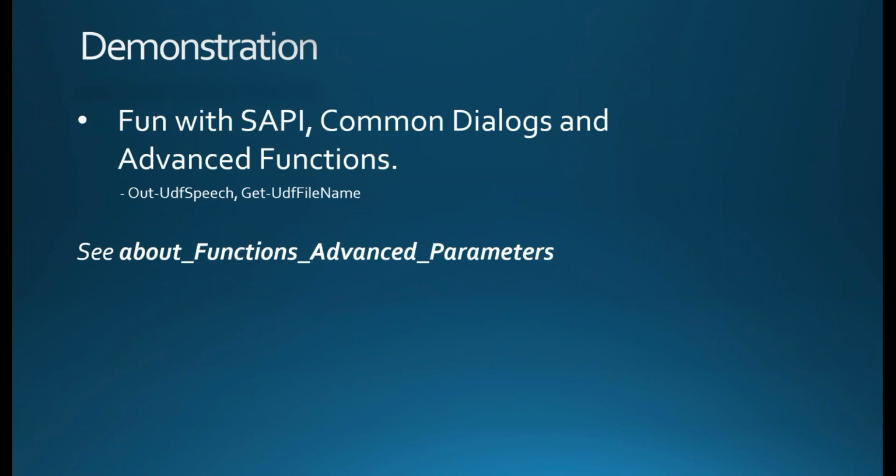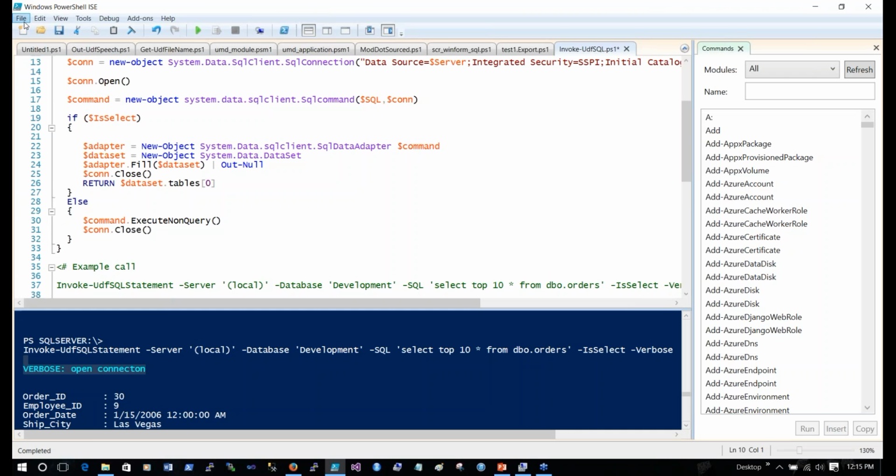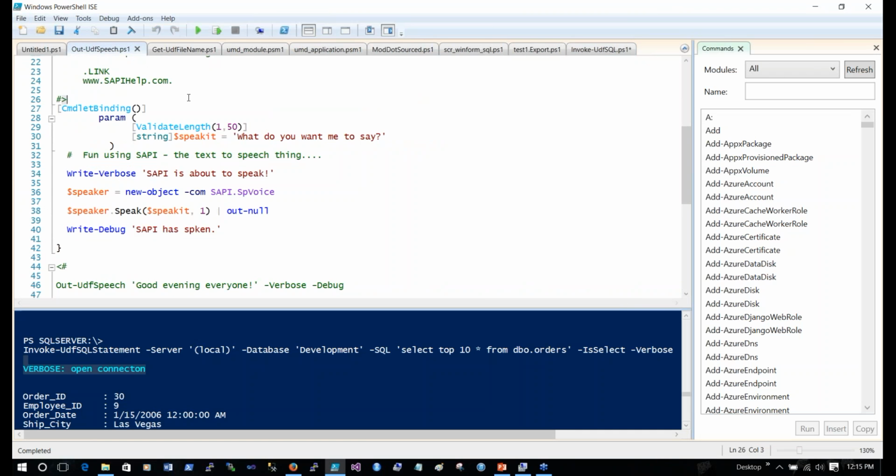Okay, so another thing I just wanted to show, another example of using advanced functions, is this sample one.